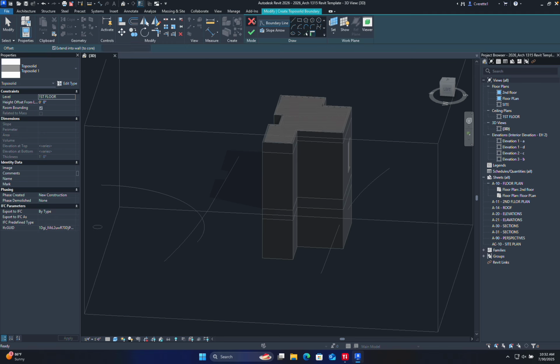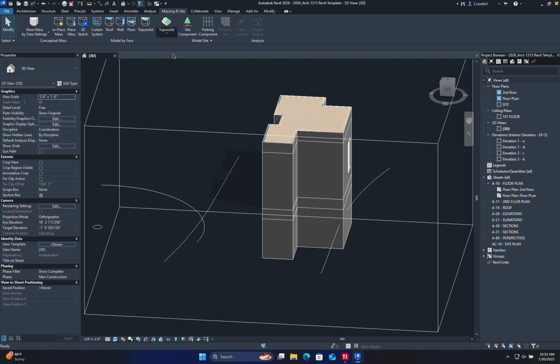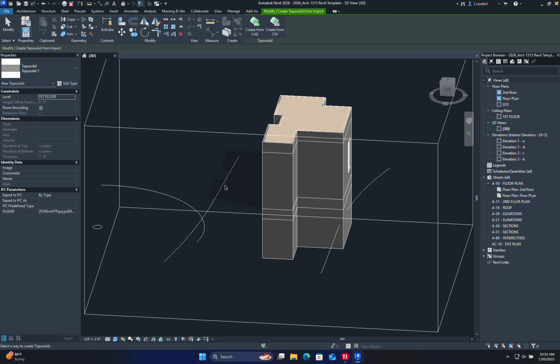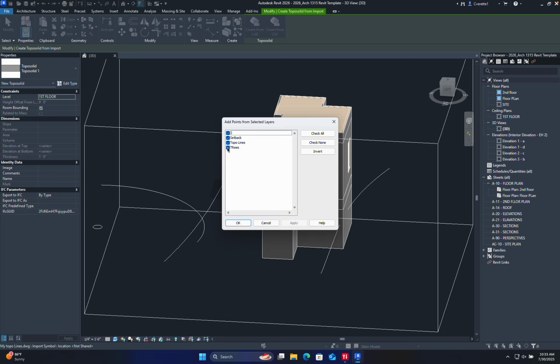So not create by sketch. My bad. Well, now it lets me sketch it. But let's create from import. And from CAD. Oop, there we go. But you'll see, okay, no error now, right? The work plane is good. So keep that in mind.